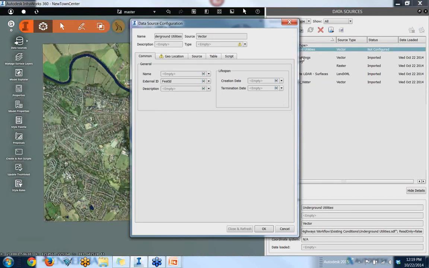Okay, so last thing I want to do is my underground utilities. Okay. And for my underground utilities, I'm going to set this to be pipelines. Okay.